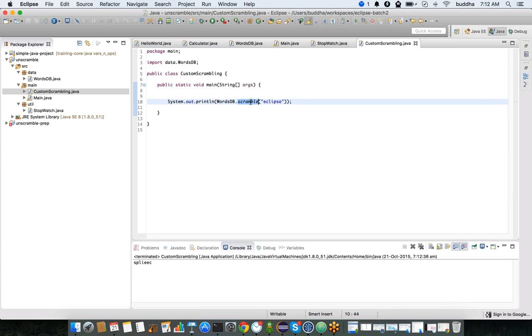So in the cases where you don't have to create an object for the purposes that you have, if you want to call a method directly, in that case that method has to be a static method and a public method, then only you can call those things.